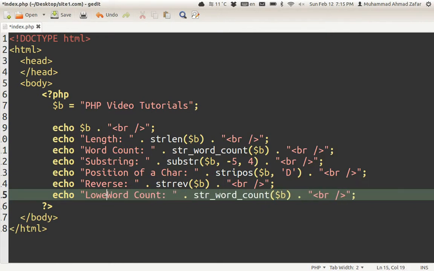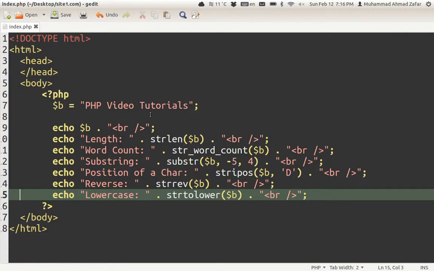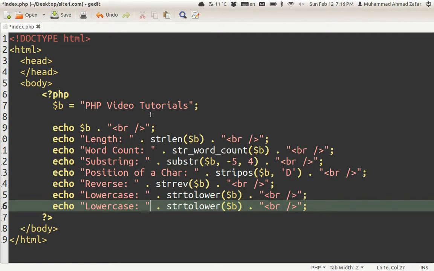Then of course every language always has lowercase and uppercase. For lowercase, it is strtolower. Everything is lowercase now. And this is strtoupper.